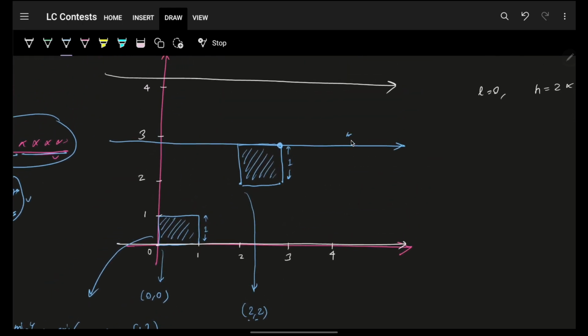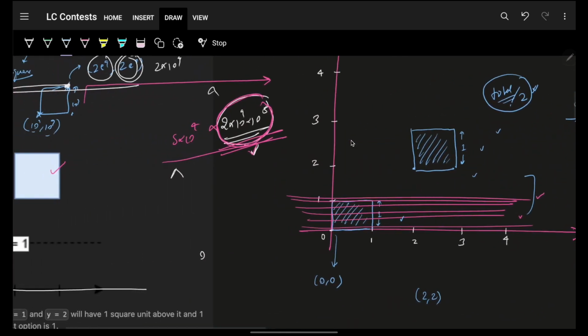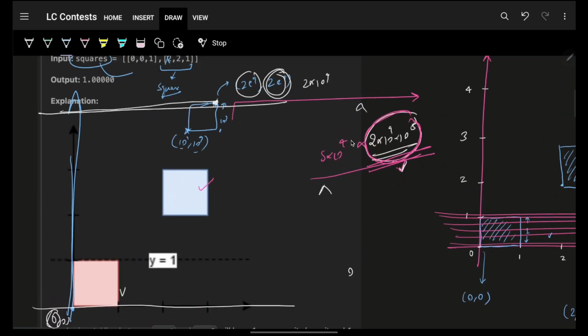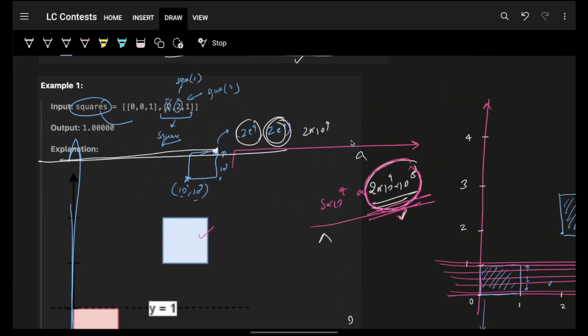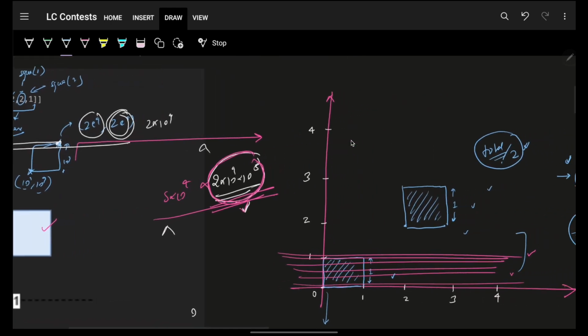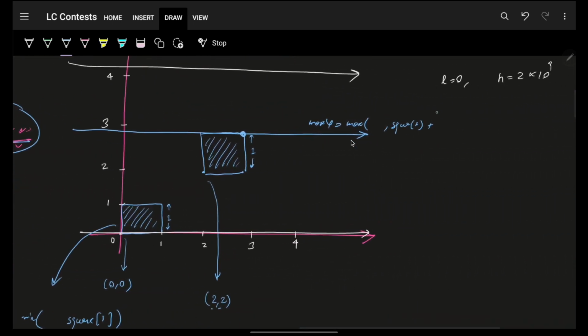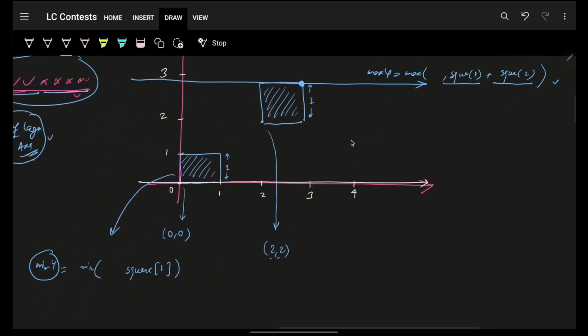What will be my maximum y? My maximum y will be the maximum of what? My square of 1. But I told you, square of 1 is the bottom leftmost point. This is what is given. I want to find the topmost point, maximum y. So I will take it as square of 1 plus square of 2. Square of 1 is the bottom leftmost point, and square of 2 is the actual length. So this will give me the topmost y point which it can have, and this is how I can find the min y and max y.